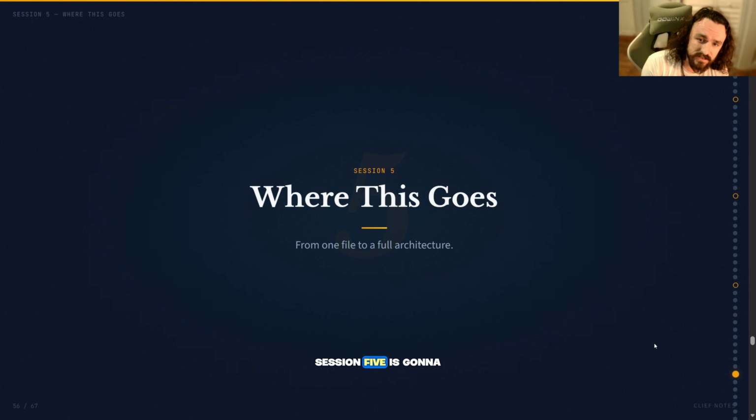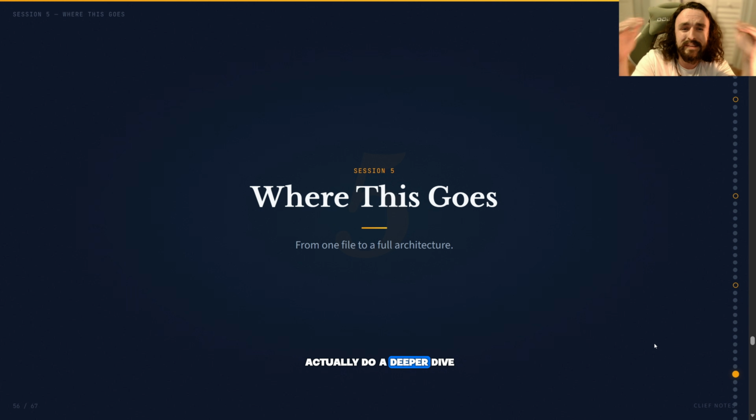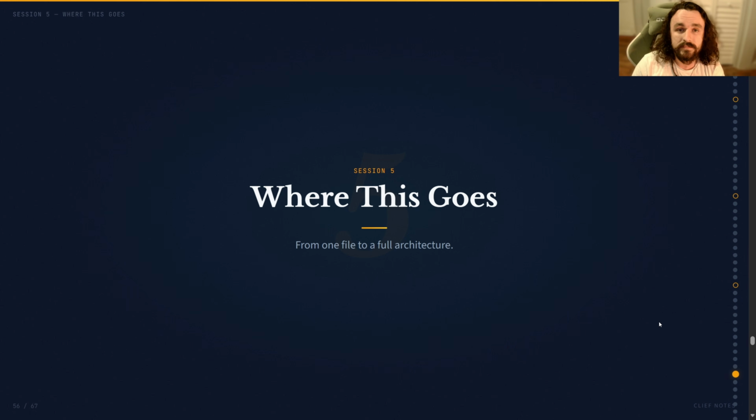Finally, session 5 is going to dive into where all of this goes and how you can actually do a deeper dive into a file architecture system I call Model Workspace Protocol. And that's really high level good stuff. It's a separate course, but I touch on it a lot here in session 5. So let's go ahead and dive in.